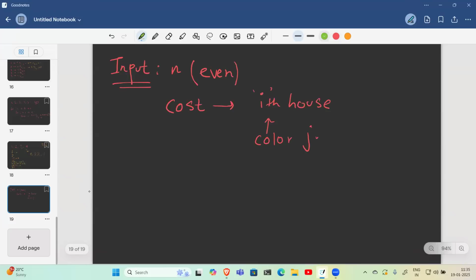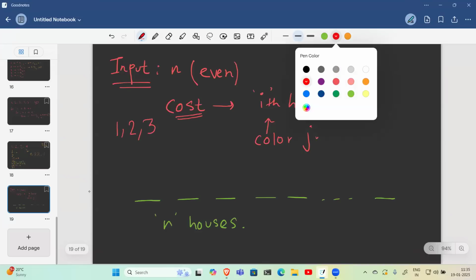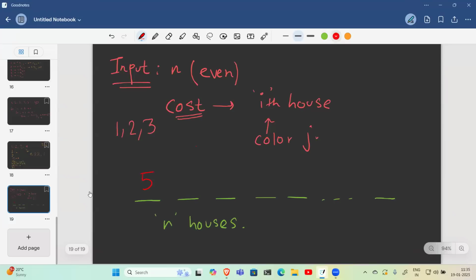Now we have basically n houses. So there are n houses: 1, 2, 3, and it goes till n. And you have to color every house with some color. There are only three possible colors given, so there are three colors, 1, 2, 3. You have to color every house with some color. So let me give 2 here, 1 here, 2 here, 2 here, 3 here, 1 here, 2 here. So this is some coloring of the houses.